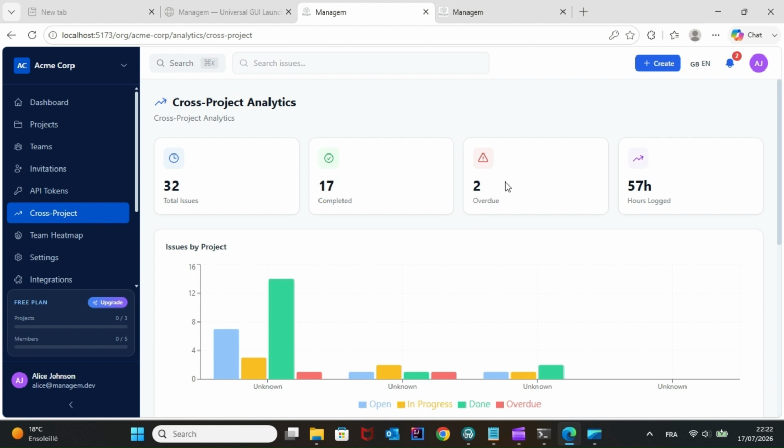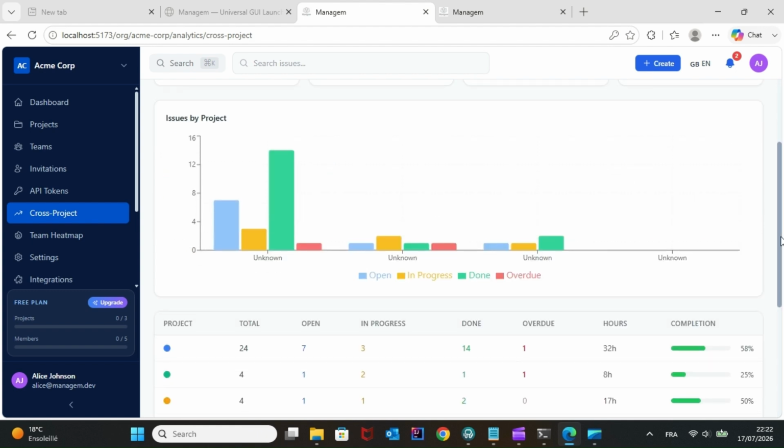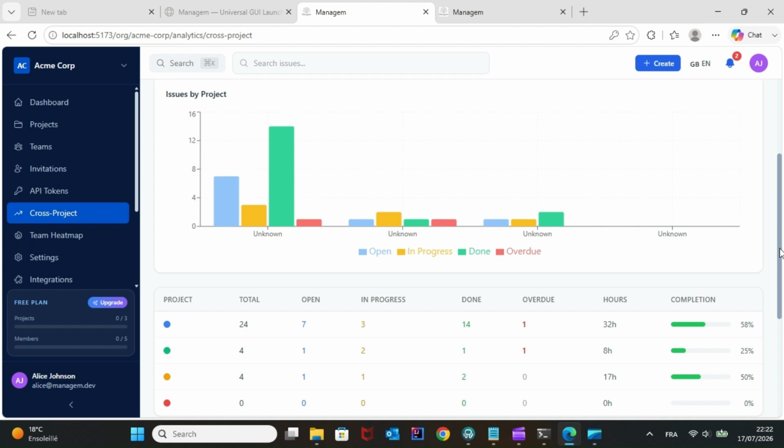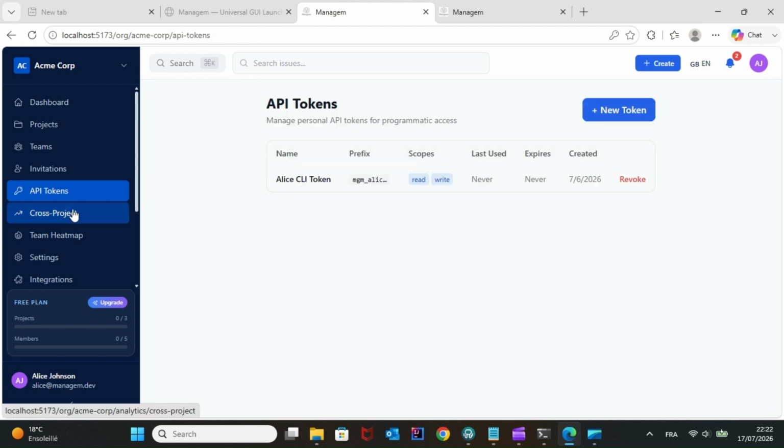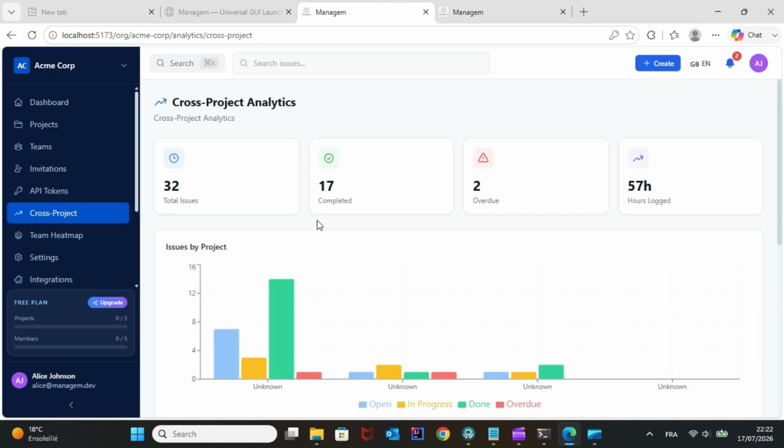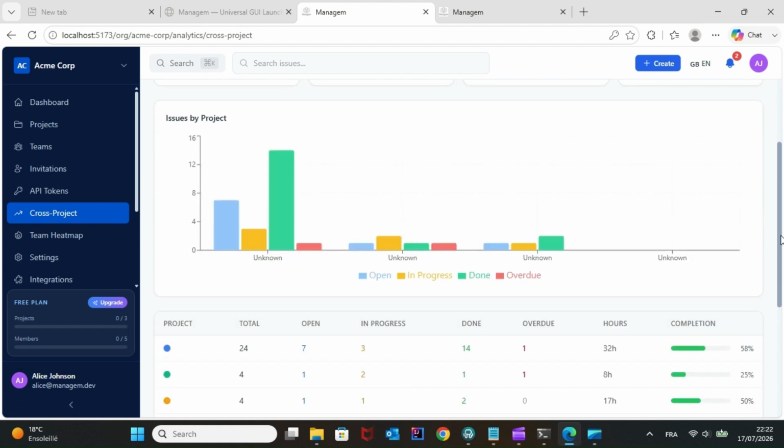Below the chart, the project table gives detailed metrics per project. Total issues, open and in-progress workload, completed count, overdue count, total logged hours, completion percentage with a visual progress bar. At the bottom, the org velocity trend chart shows velocity and story points across the last 8 sprints, which helps leadership track consistency and delivery momentum over time.